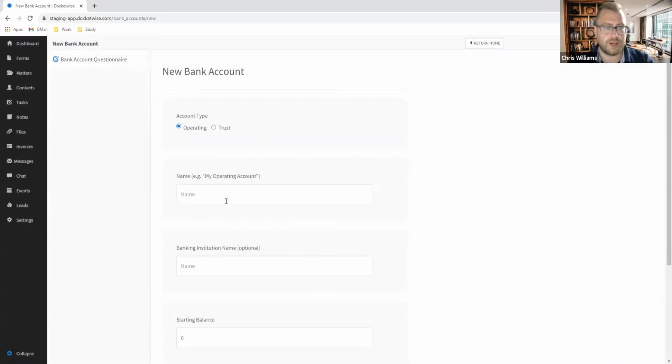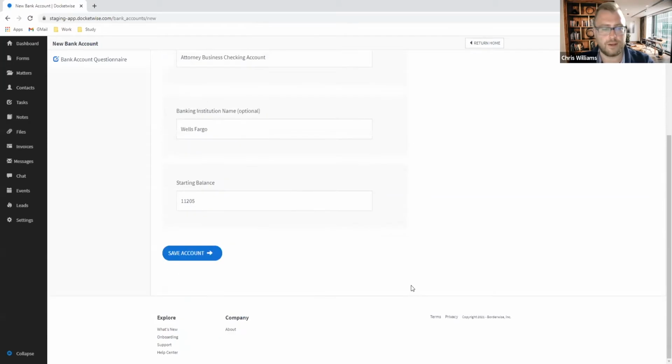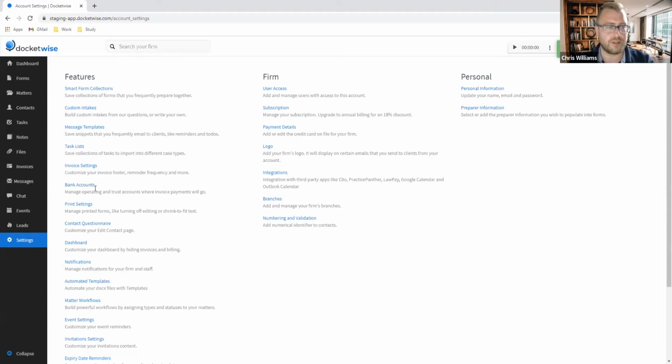So first, I'll start out with the operating account. I'll just name it Attorney Business Checking Account, we'll say. And let's say it's with Wells Fargo, just hypothetically. And let's give it a starting balance. Let's say I just checked my balance and it is currently at, let's say, 11,205. Then we will just go ahead and save our account. It's that simple. We have our operating account now saved.